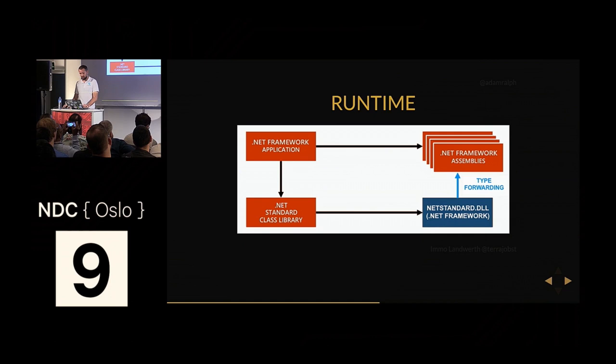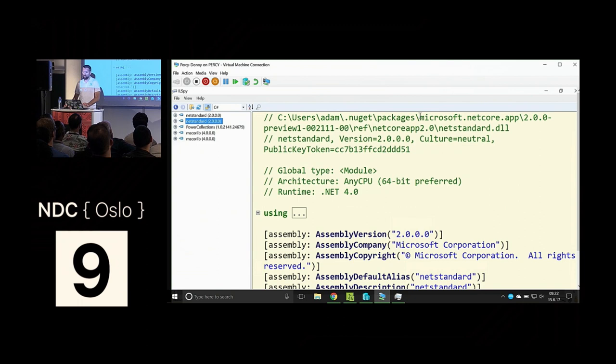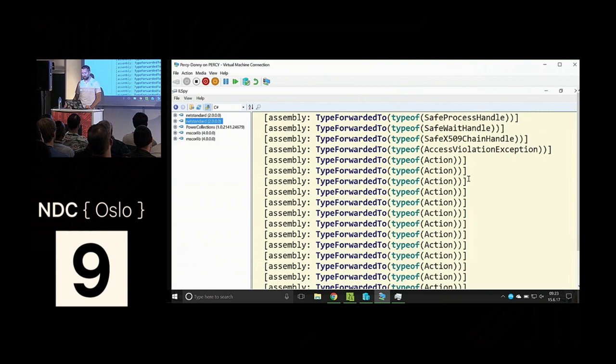So just to show you what that assembly looks like, it is in here. And as you can see, this is actually the .NET Core one. So that diagram is exactly the same if you've got a .NET Core app. .NET Core also ships with a version of .NET Standard DLL that points back to its assemblies. And you can see here this is a .NET Core app version of .NET Standard DLL. And all it's doing is type forwarding everything.